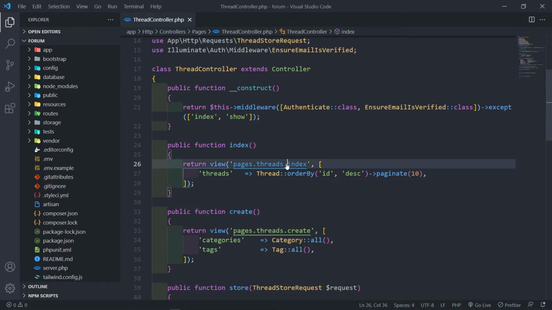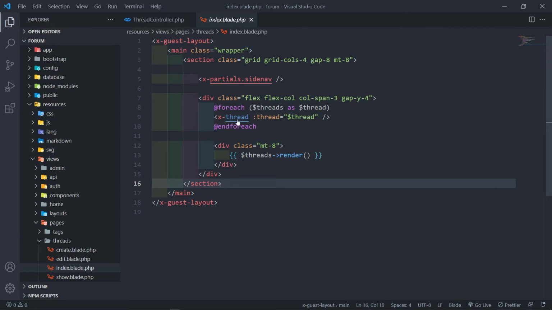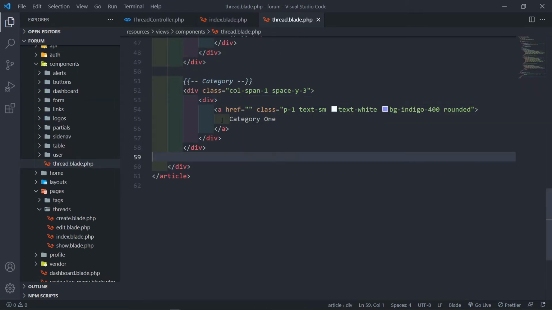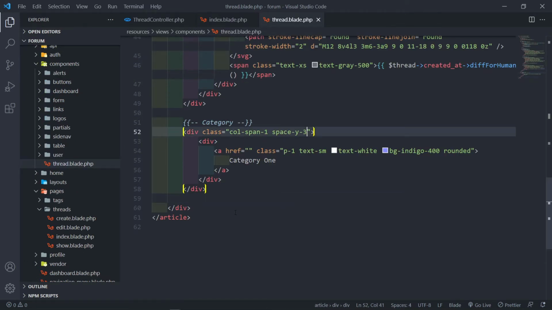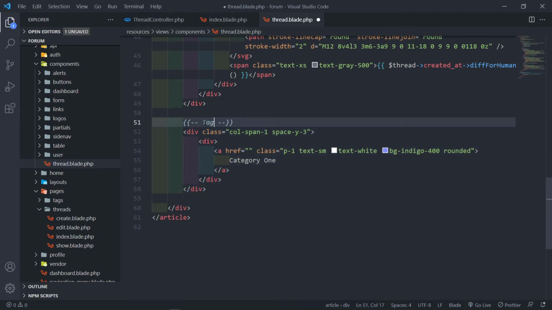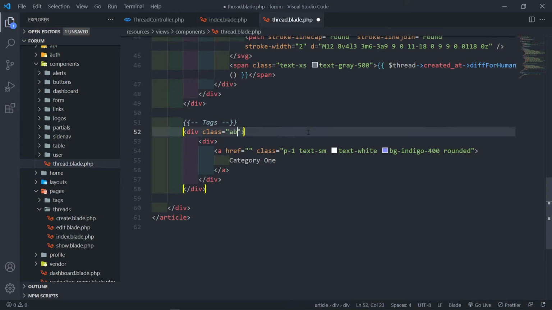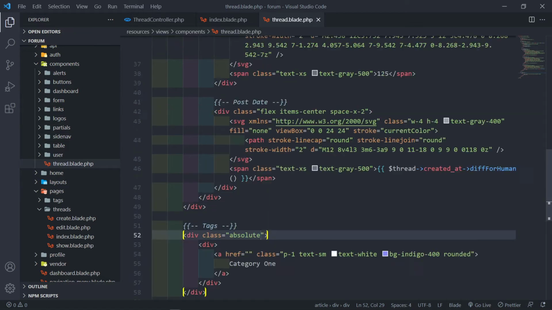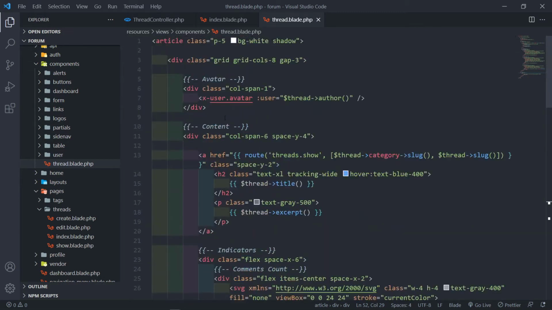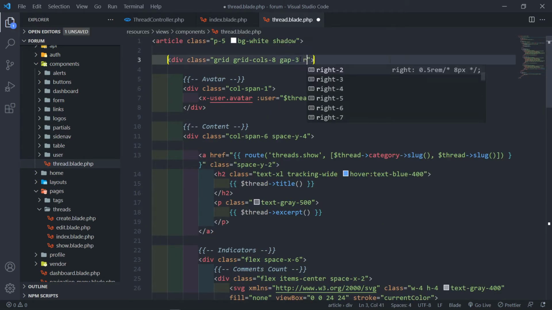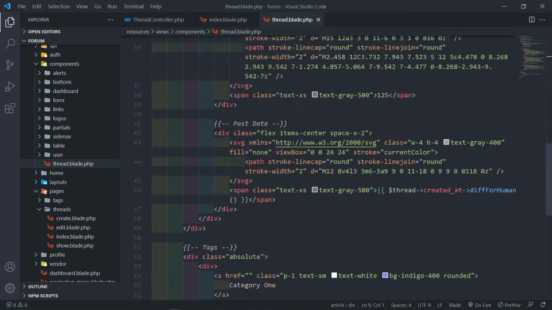All right, so in our index view right here, let's go to our threads. I want to change this to be the tags. So let me just change this to tags. Okay, and just change this to be absolute. Just change it to an absolute property. And obviously the main div, the parent div, we just want to change to relative. Okay, so we've done that.